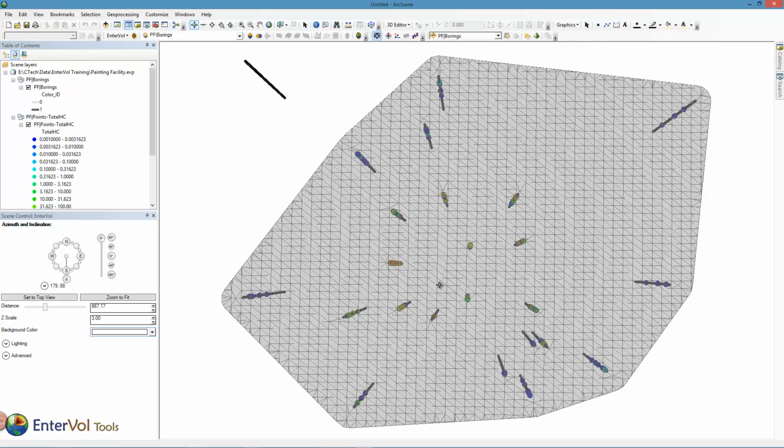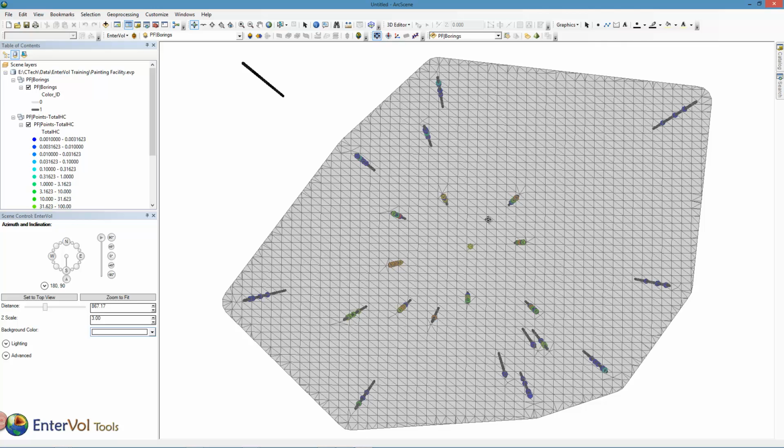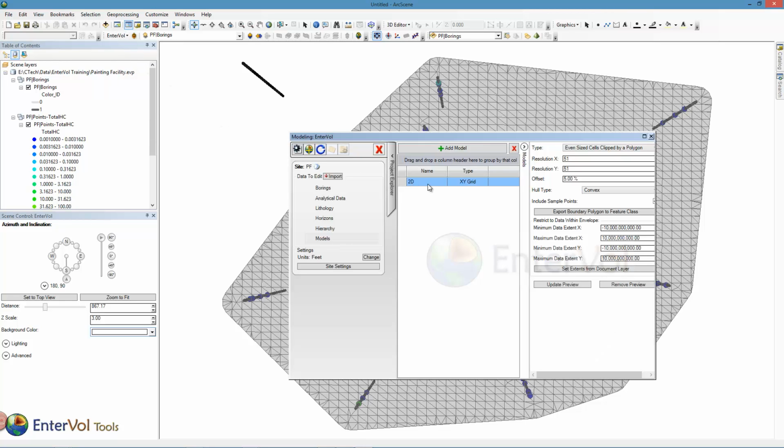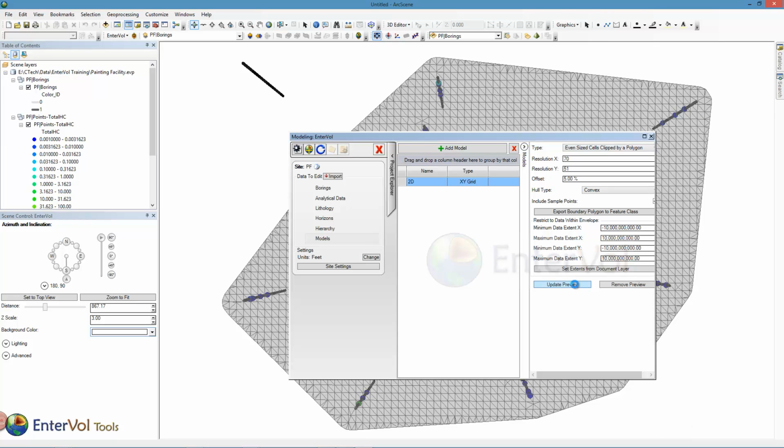Now the only thing about it that I might change is that notice that the triangle cells, quads formed by two triangles, are slightly rectangular. So if we want to make those more ideal squarish cells, we could go back to the modeling window in our XY grid here and just increase the X resolution. Let's just try 70 and see what that looks like. We'll update the preview. And that looks better. So we're going to go with that.